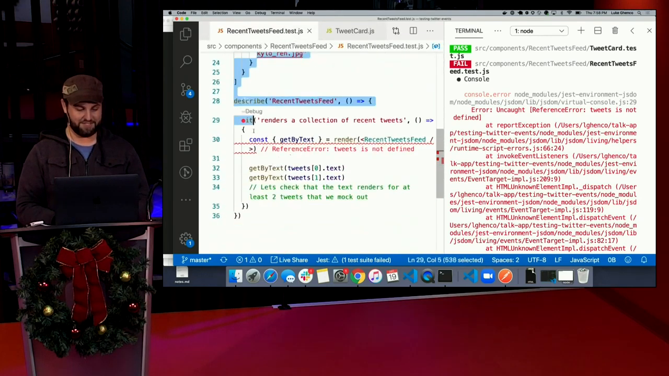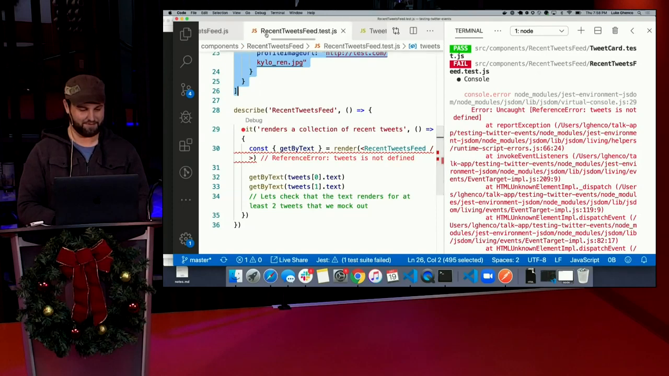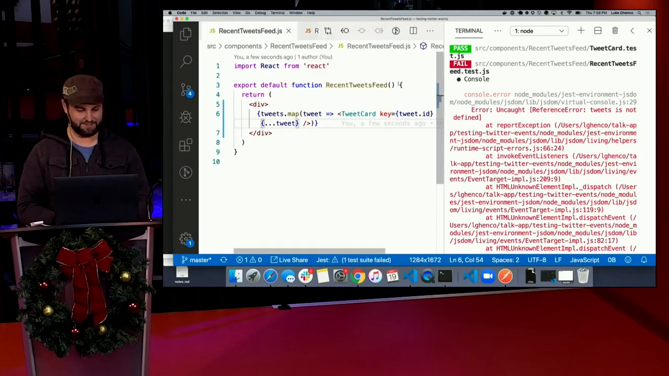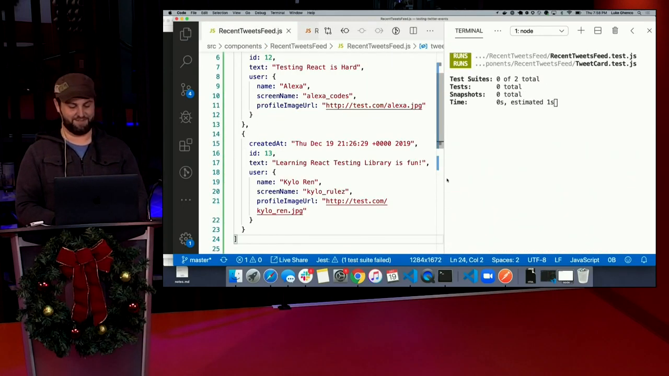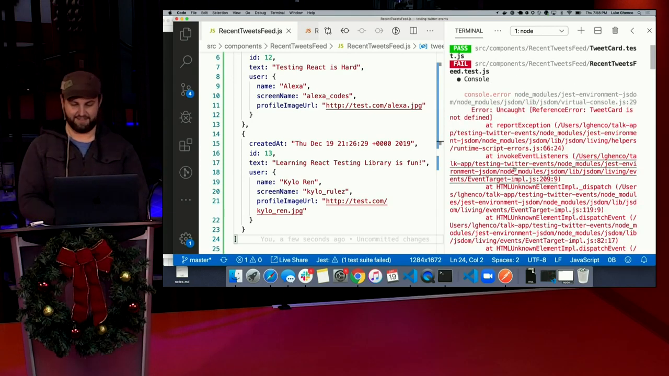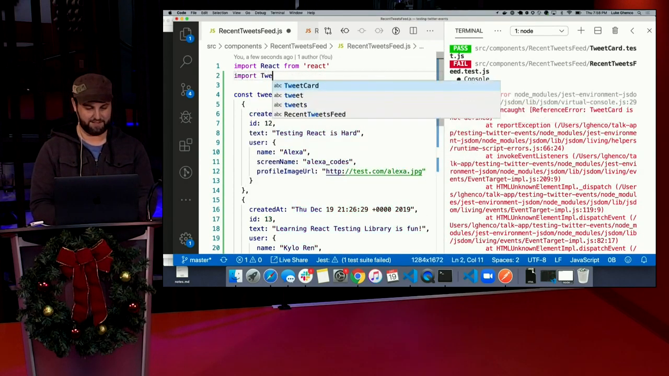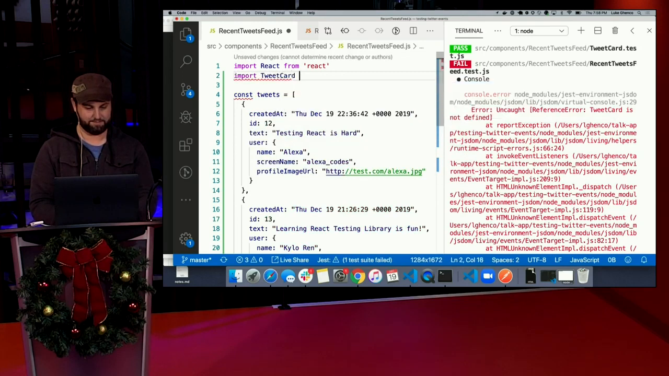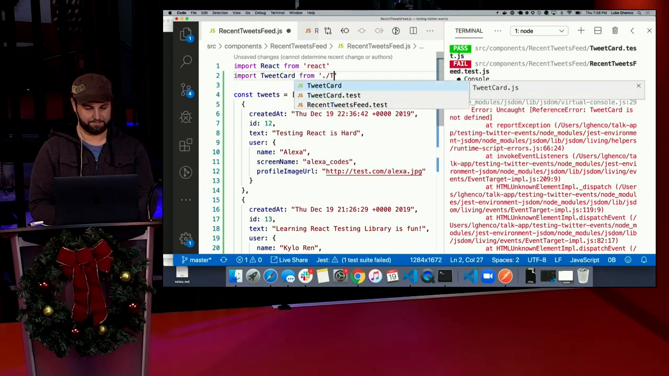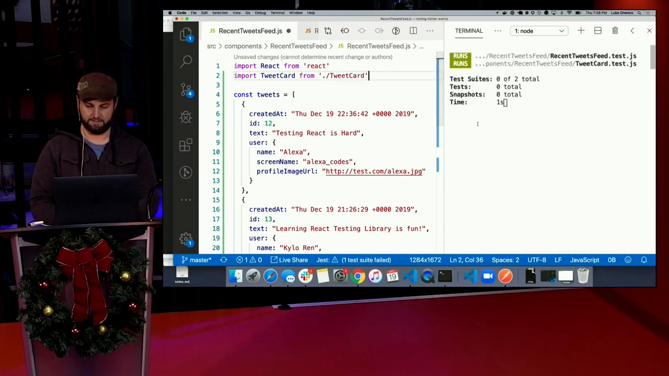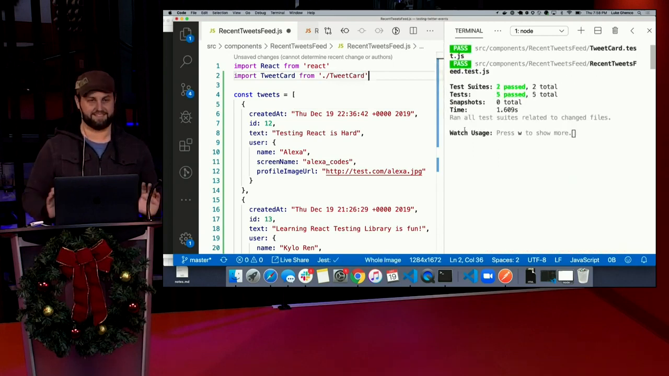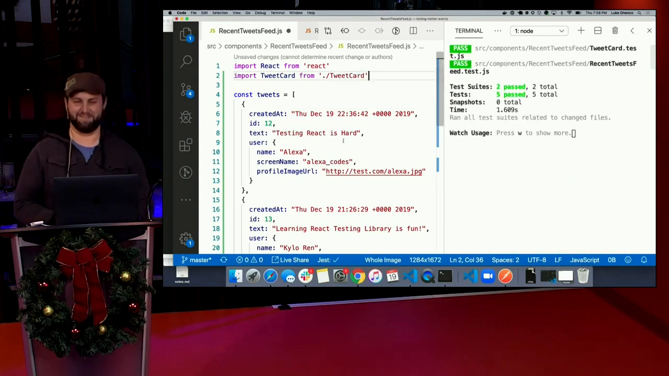So here, I'm just going to grab these tweets. We're going to do the simplest path first. Well, what if I just make tweets live right here outside this function? Okay, tweet card is not defined. Let's import that tweet card. Passed. They all passed. We have tweets.